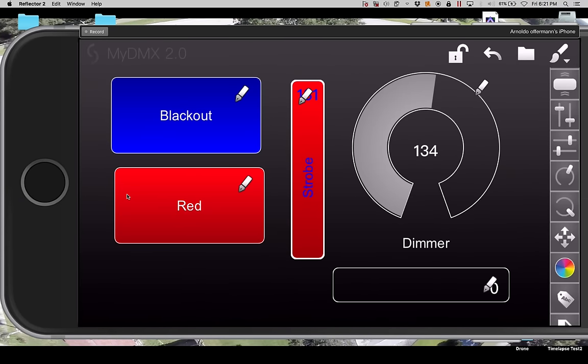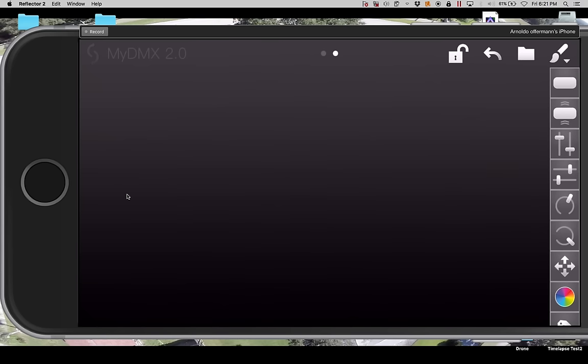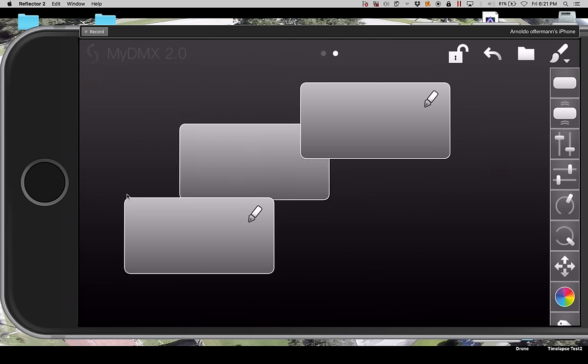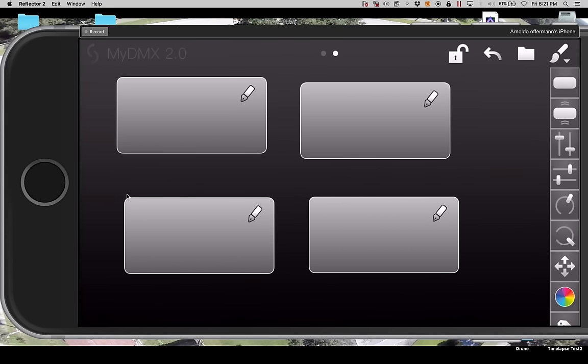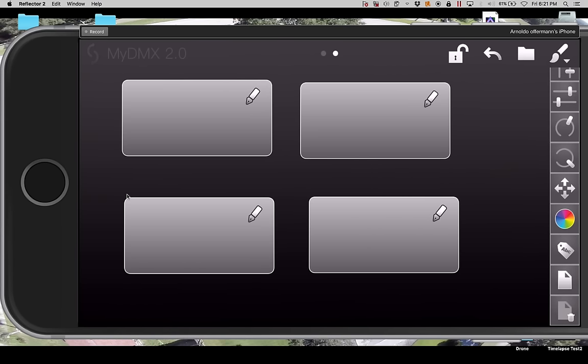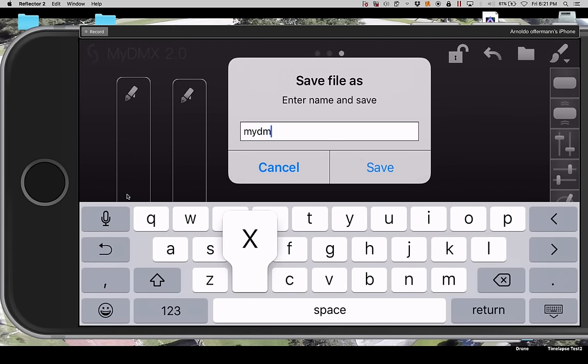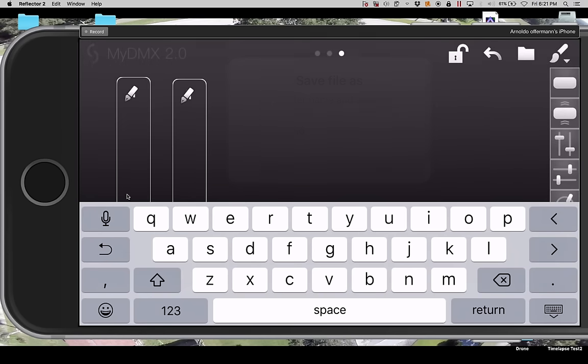But check this out, we could actually create multiple pages. So I can have another page. And we can create more buttons. And then we can create another page on top of that. And we can create some sliders. Now, when you're done, you click the folder and make sure that you save. We're going to just call it MyDMX Demo and click Save.